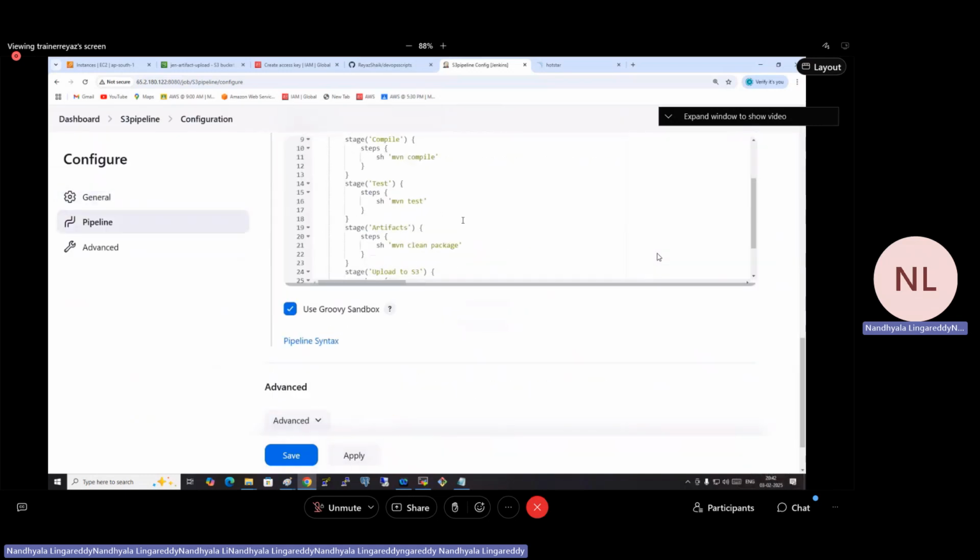So now tell me where this scanner will come. sonarqube code scanning. Before artifacts, very good. Because before we generate the artifacts, we need to scan the code, right? So for that reason, after this, we'll create a stage.